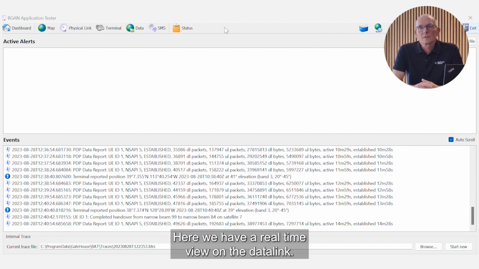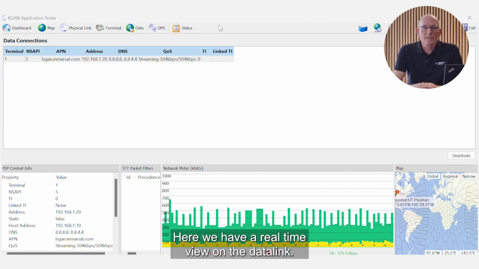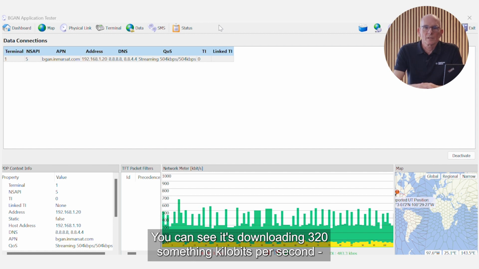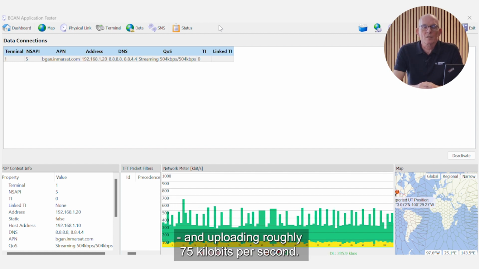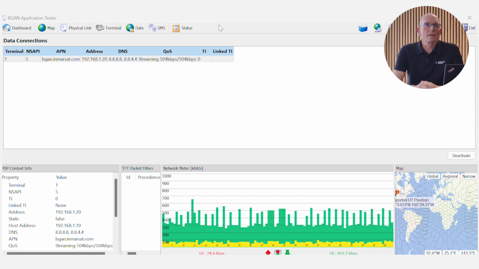Moving on, here we have a real-time view of the data link. You can see it's downloading 320-something kilobits per second and uploading roughly 75 kilobits per second.